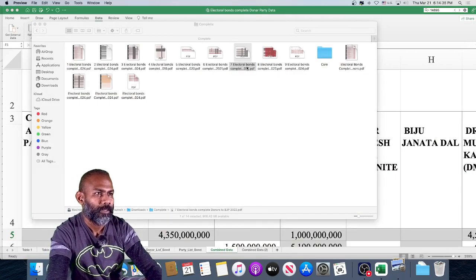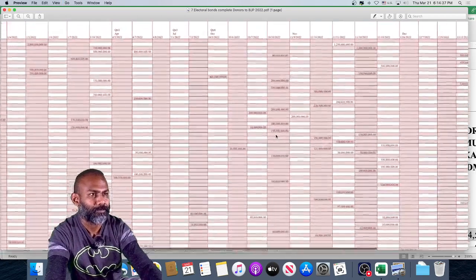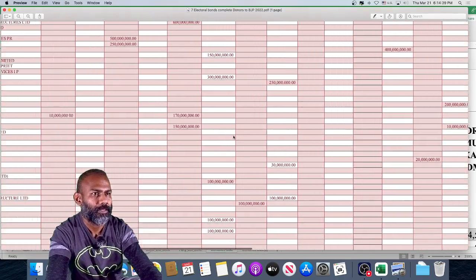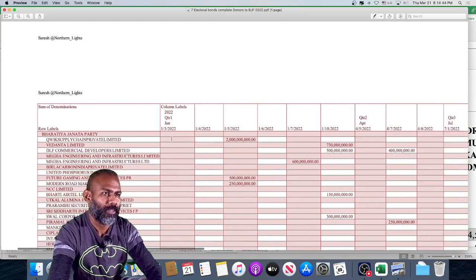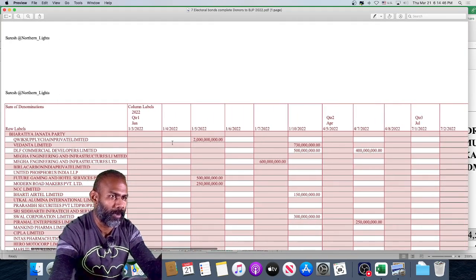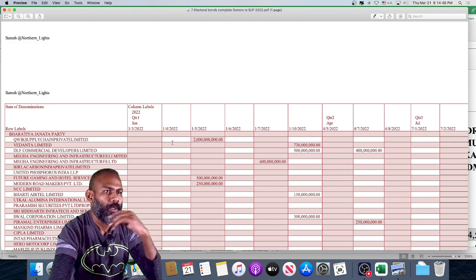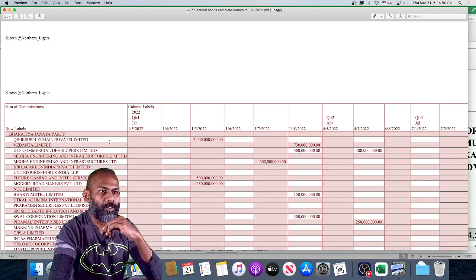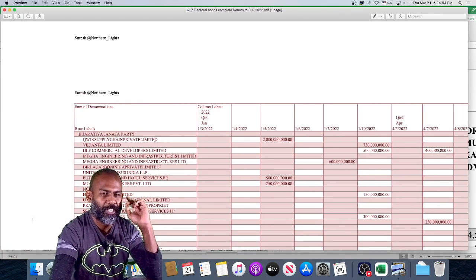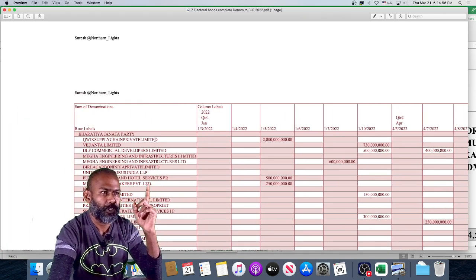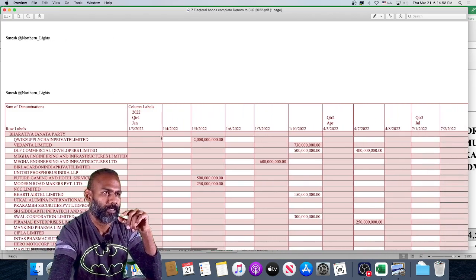And here BJP, Quick Supply comes on the top. So this one I'm not going by alphabetical, but by top donor on each date, I mean each year, each month, each quarter, and each date. So that's how.